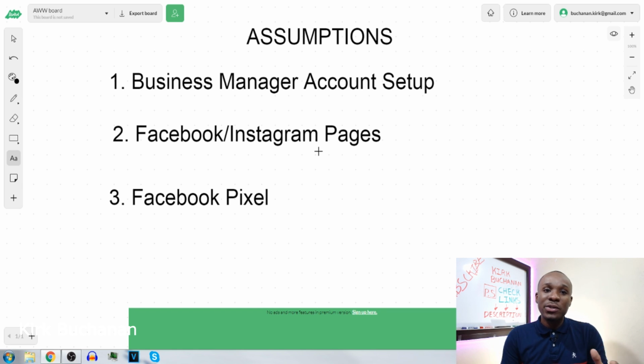Alright, so if I was supposed to go ahead and create a business manager account and to set up the Facebook and Instagram pages and to set up and install the pixels, then this video would get extremely long and I don't want it to be too long. So I'm going to assume that you guys already have your account set up and linked and your pixel installed.